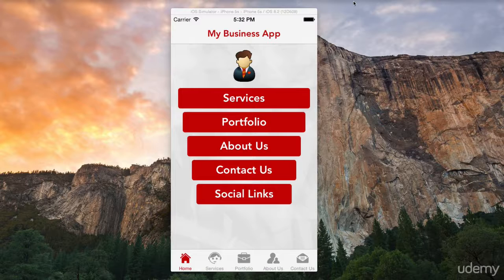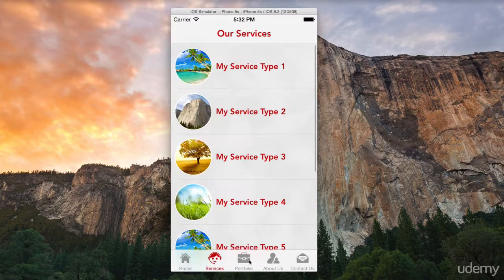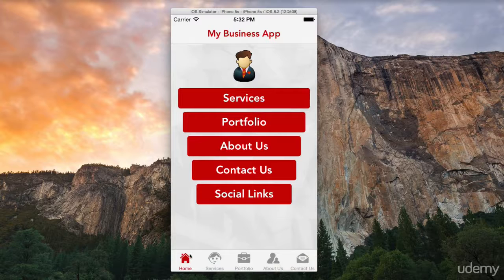Let me run down what's going on. We have two forms of navigation around the application. You can see at the bottom we have this tab bar kind of menu structure. Once you click on one of the tabs, it will jump to a different part of the application. That's called tab bar navigation, and it's one of the forms of navigating the different sections and parts of the application.